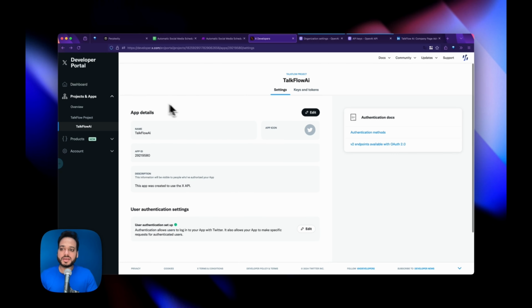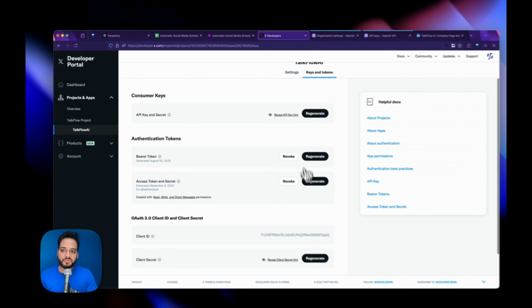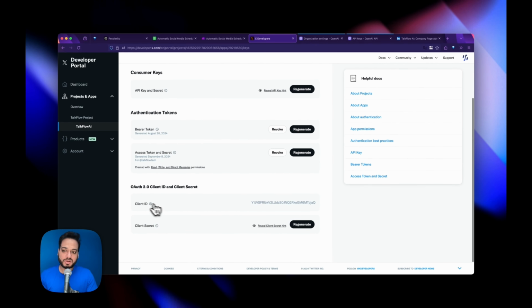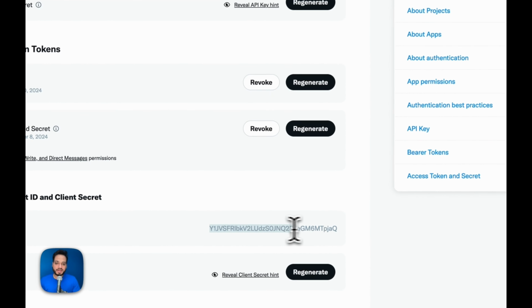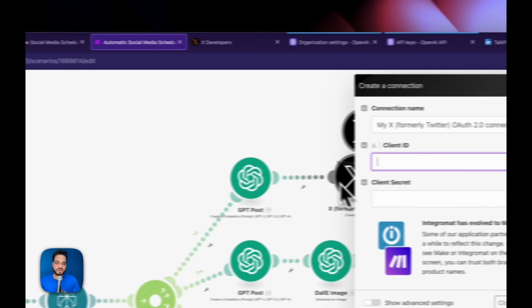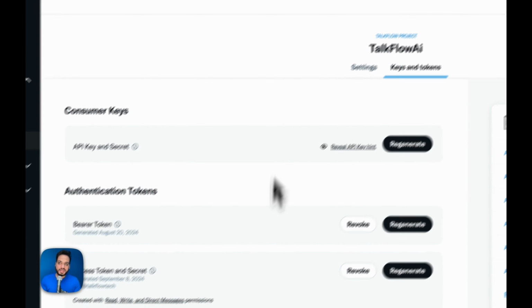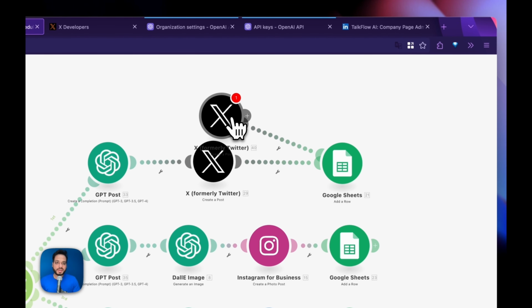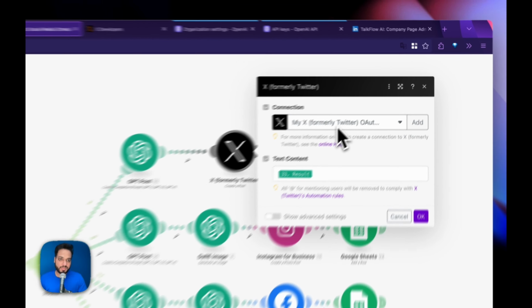Okay, so when we go back, then we have to go to keys and tokens. And then we don't have to do any of this. We just have to be concerned about these two things. So we have to go to client ID, copy this and paste here, and then we have to create a client secret with this and then paste it here. That's it. Don't go around looking at any of these. We don't need any of this for creating a new tweet inside our workflow, right? So once you do this, it will save your connection like this inside Make, and then you can just continue to run these automations, right?